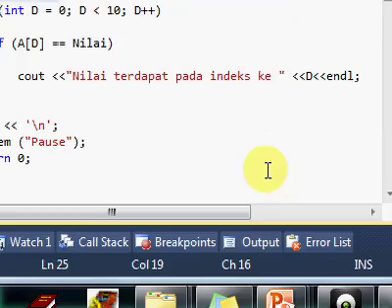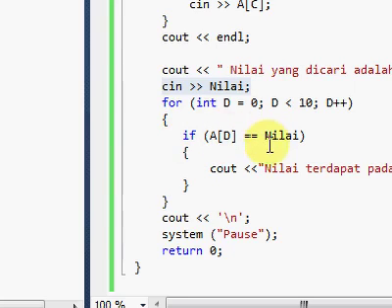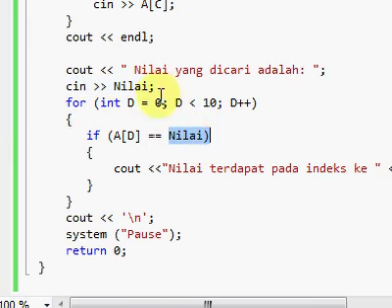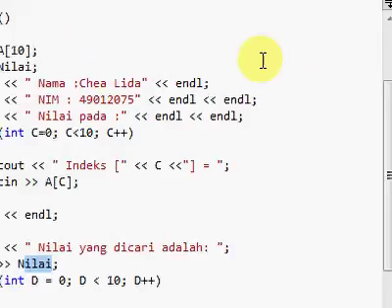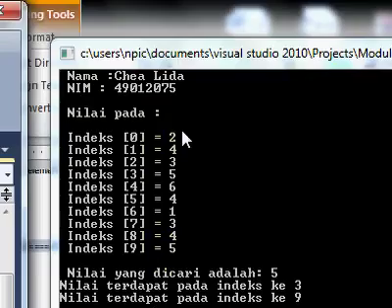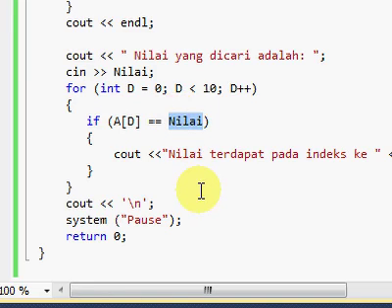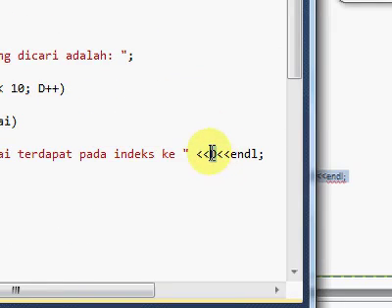And the for loop will run if the condition is equal, if the value of the index that I input equals the variable nilai, so that it will print and get the index of D to the screen.